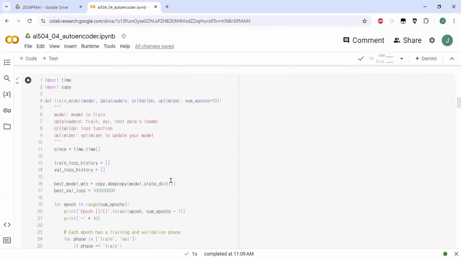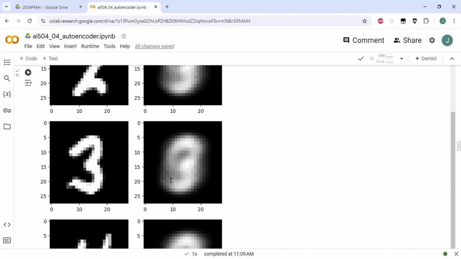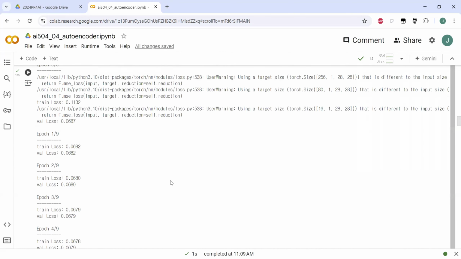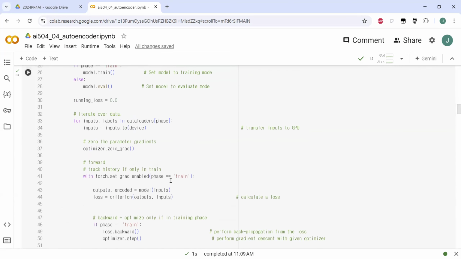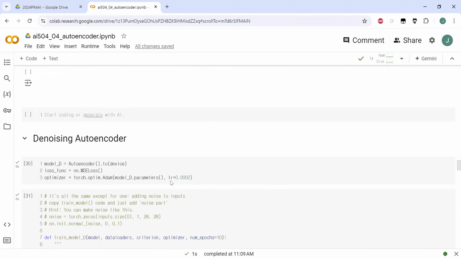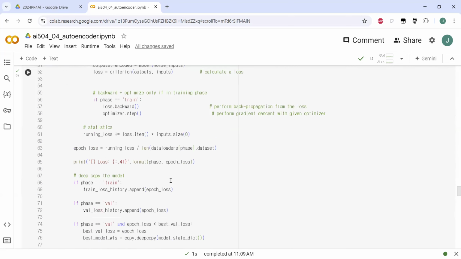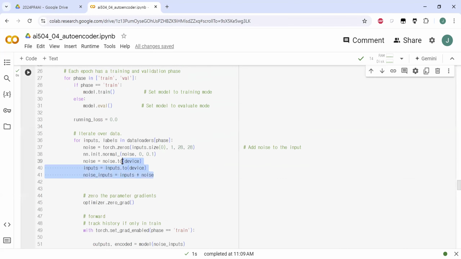Yes, you can see the code of the adding noise part. It's here.